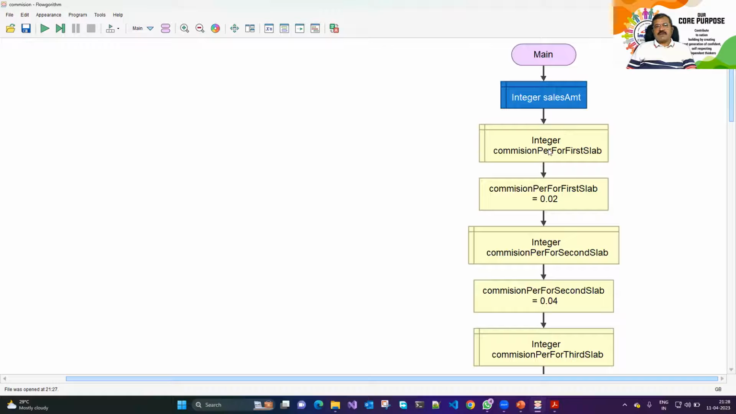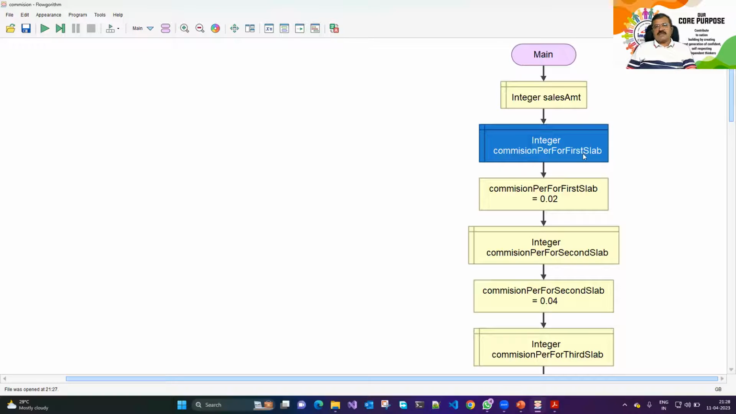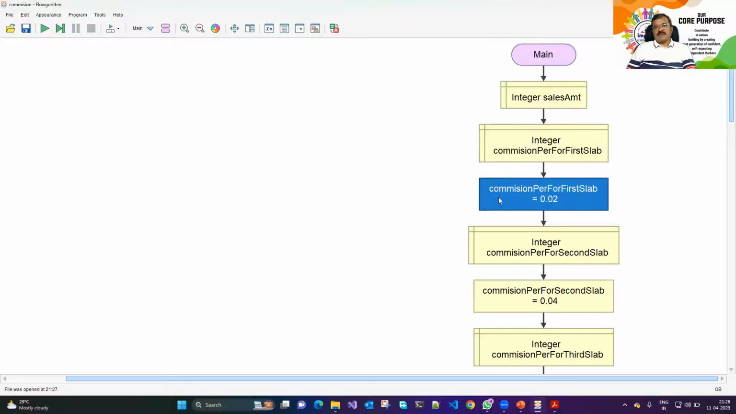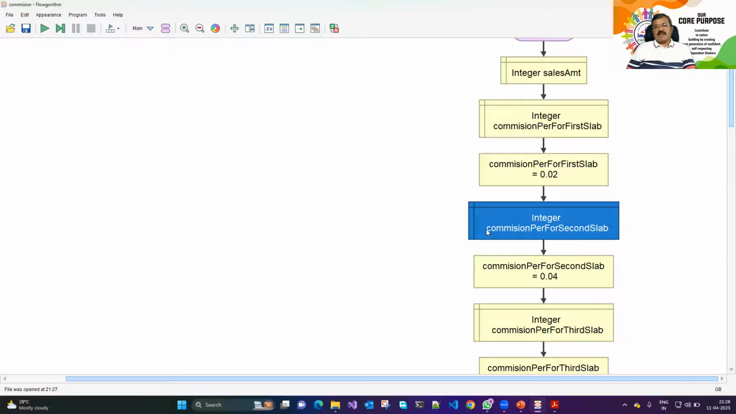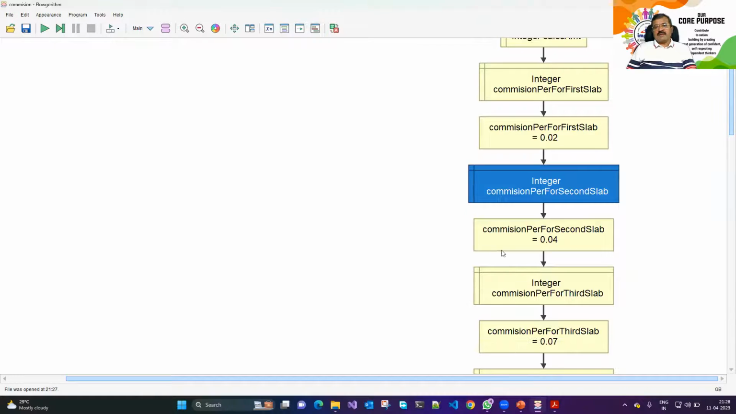So sales amount is a variable, an integer. Commission percentage for first slab. Now, if it is going to be a constant, we have decided it should be upper camel case and you have started with lower camel case. Not a very good idea. Again, this is a constant. C should have been capital. You could have said COMM. That was also okay. Second slab.